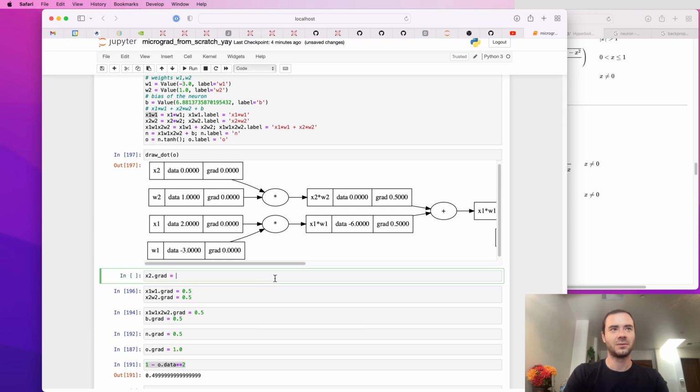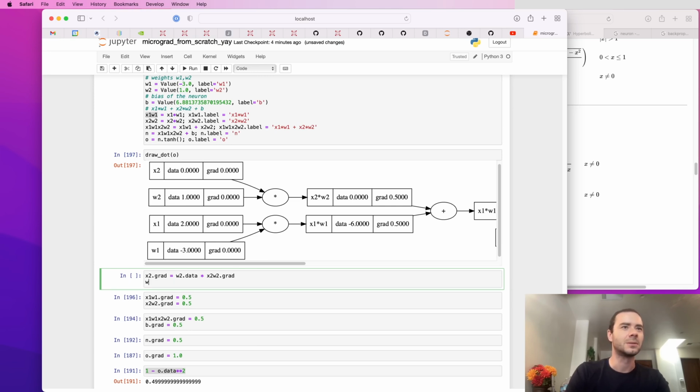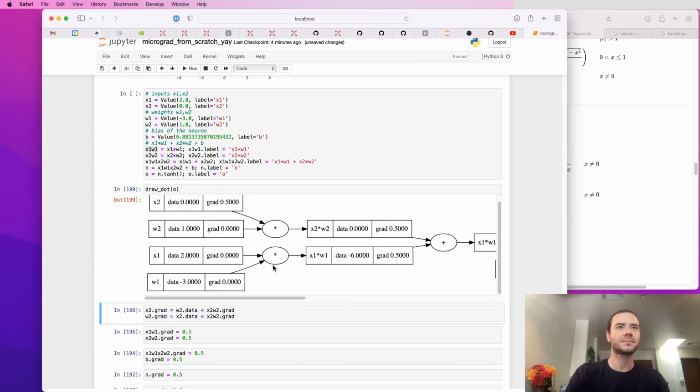So x2.grad will be w2.data times x2w2.grad, right? And w2.grad will be x2.data times x2w2.grad, right? So that's the little local piece of chain rule. Let's set them and let's redraw.